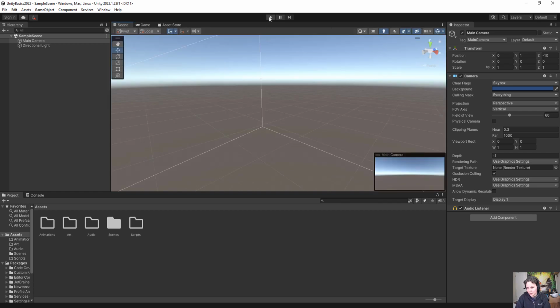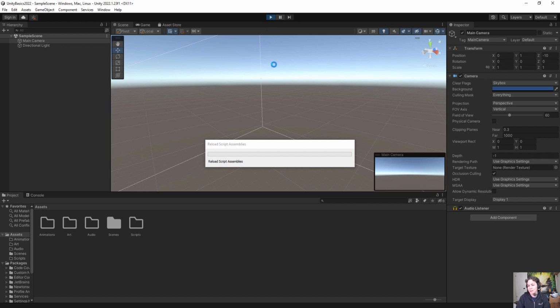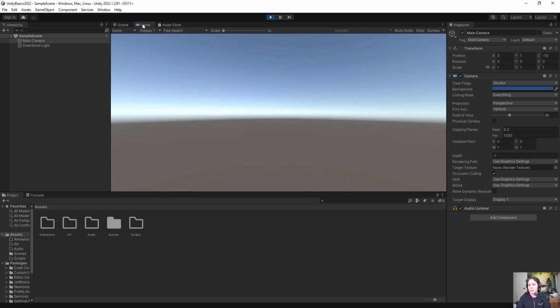When you hit the play button up here at the top, you can see what happens when you are playing your game. And so it will automatically launch you into the game view, and you can see what your game currently looks like.